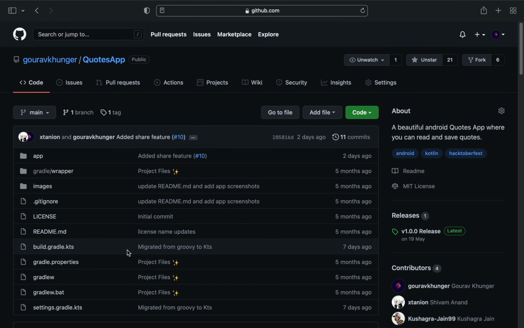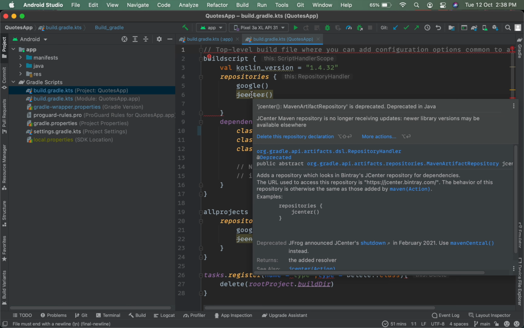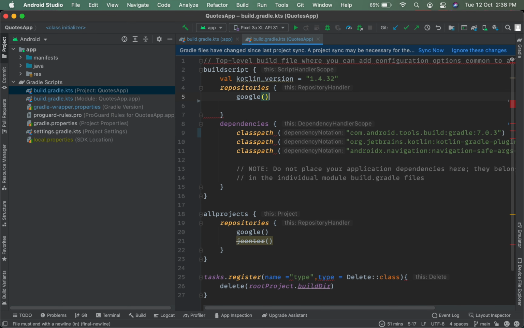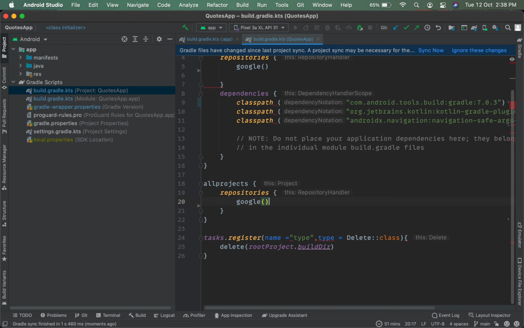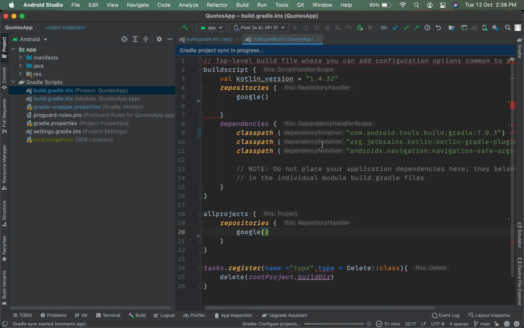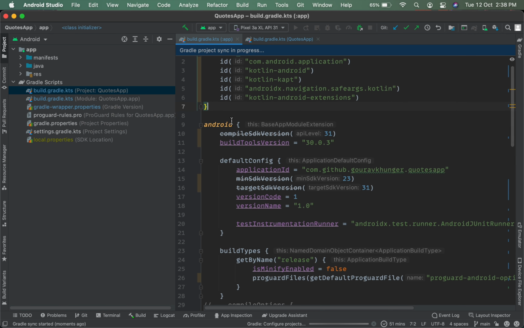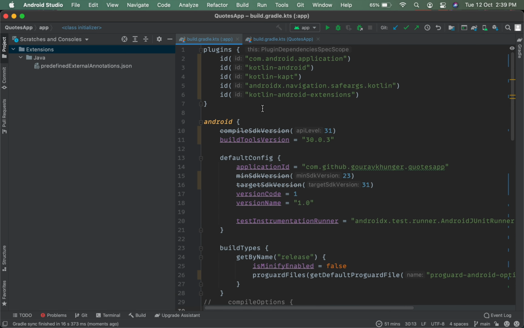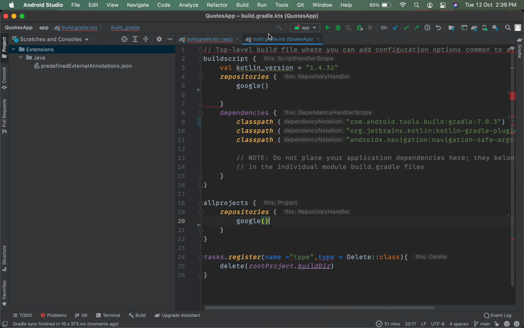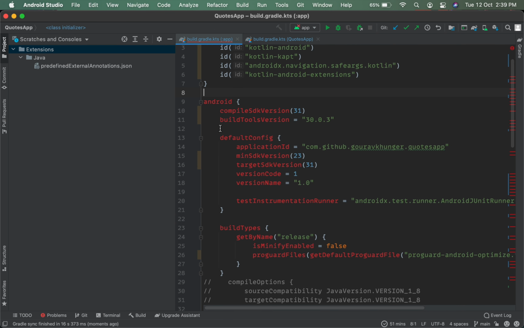So one thing we noticed is that JCenter is deprecated. It means most users would remove it from here also and sync now. As soon as you sync it and when Gradle finishes syncing, you will be able to see that this Android section will be completely filled with errors. I don't know what the issue is, because JCenter is deprecated and I don't know how they are interrelated.